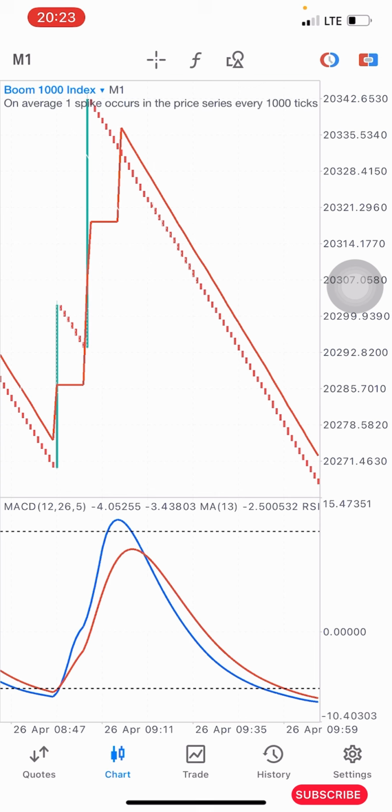In today's video, I'll be sharing with you guys another powerful boom and crash strategy that you can use to scalp the market. Okay, so before I do that, I want to quickly share with you guys the indicator setup. Then after that, I'll be explaining how the strategy works.